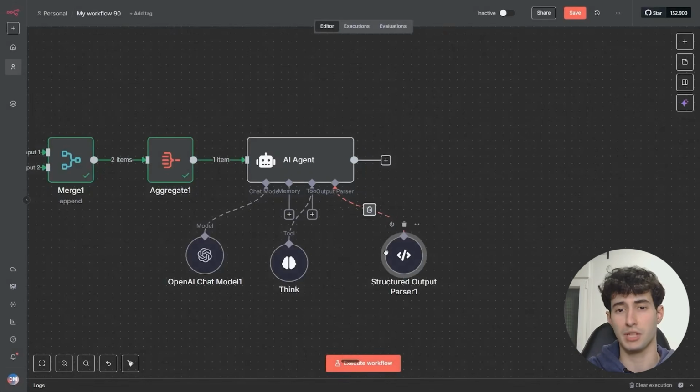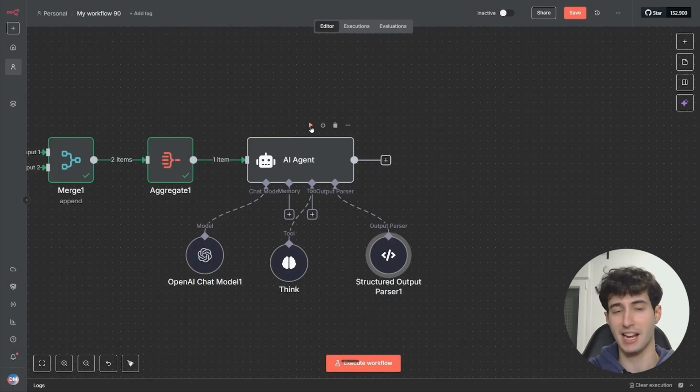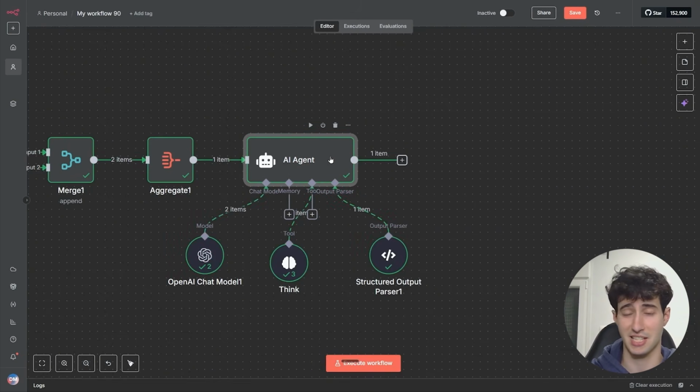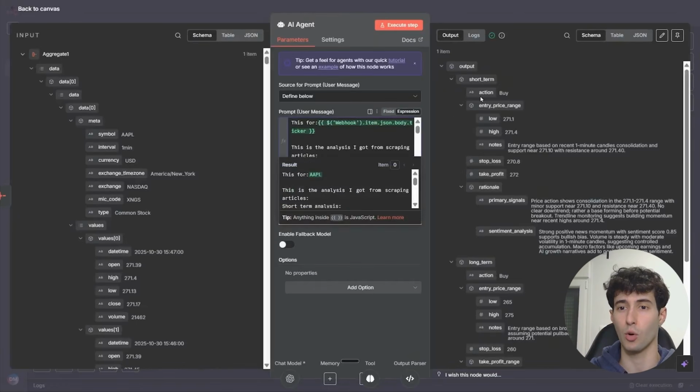So now we can simply close this off, and it's time we actually execute our AI agent and see the trade recommendations it is going to give us. So let me come over here and execute this. And as you can see, it is running right now. It is using the think tool, and it just used the structured output parser, and it finished executing, which means that if we open it up, we should be able to see all the information that we want.